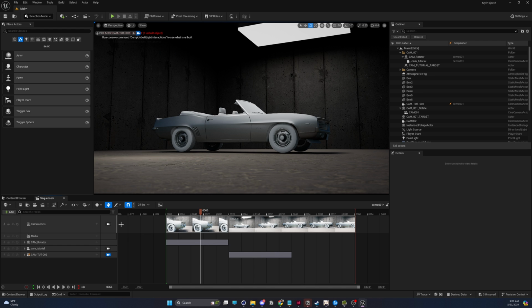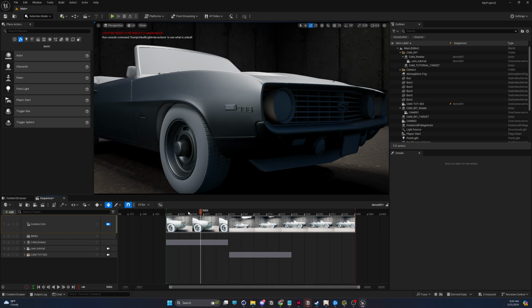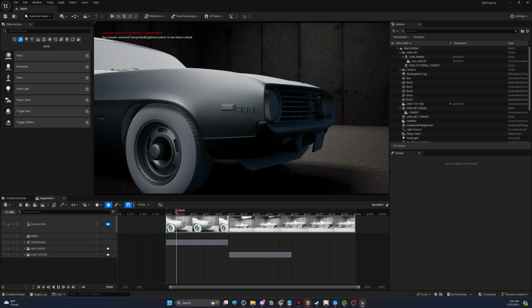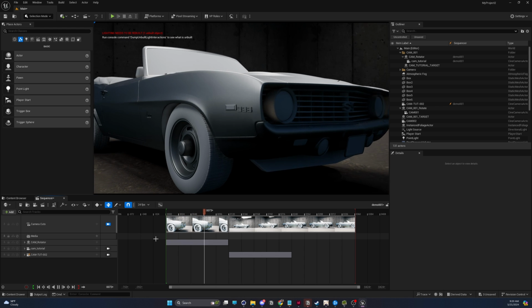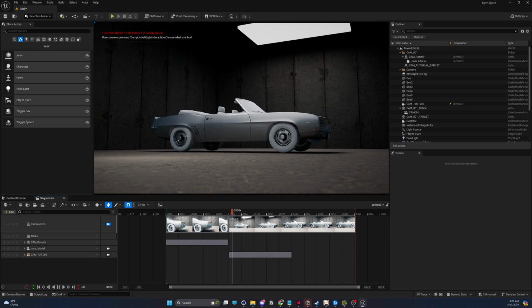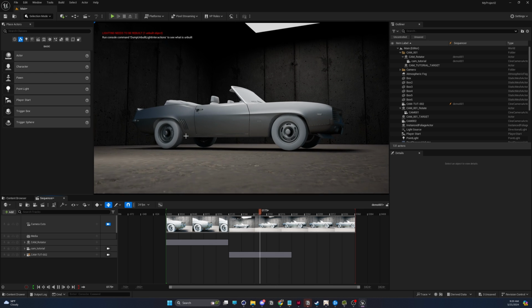So now if we go ahead and click on this button, we can preview through our main camera or our camera cut track, and we can go ahead and watch our little animation. It's a little blurry there, I would fix that later. And we can see that we have these two shots in sequence.